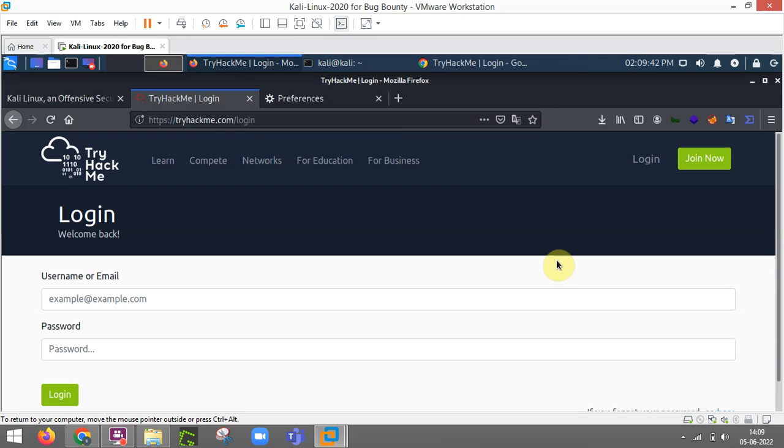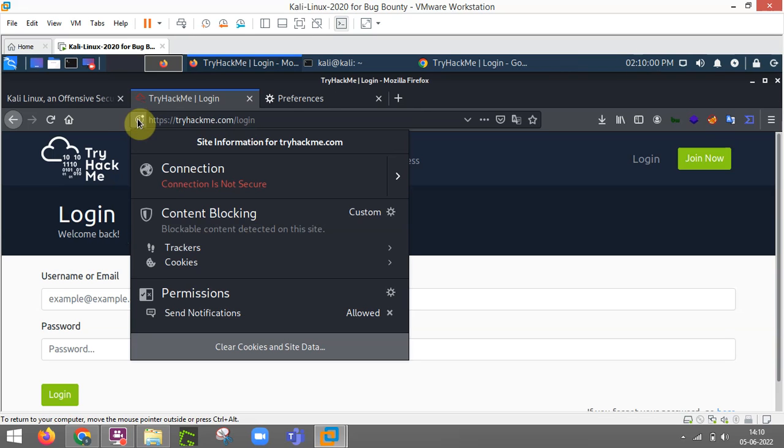Today I'll be providing some security tips while using your browsers. It could be Mozilla Firefox or maybe Chrome or any other browser. So I was trying to log in to this particular website for which I already have my sign up. But here, as you can see, the connection is showing as insecure.